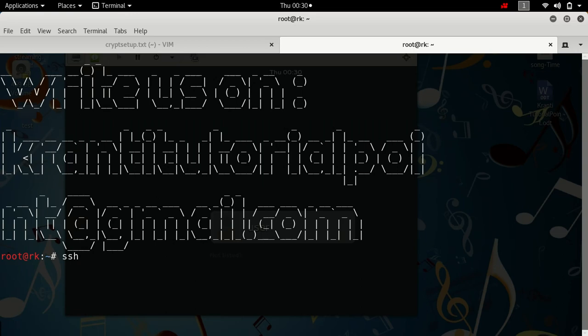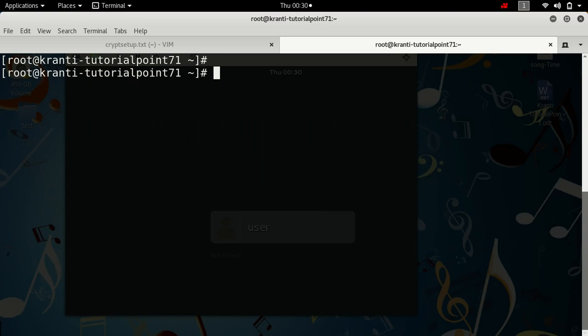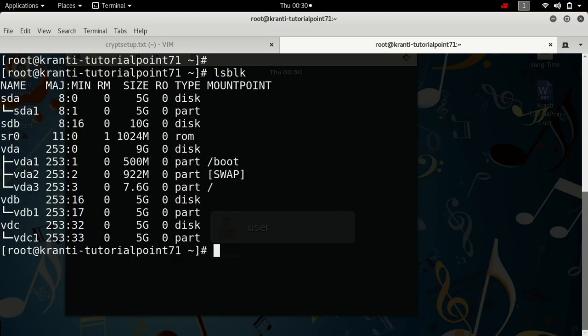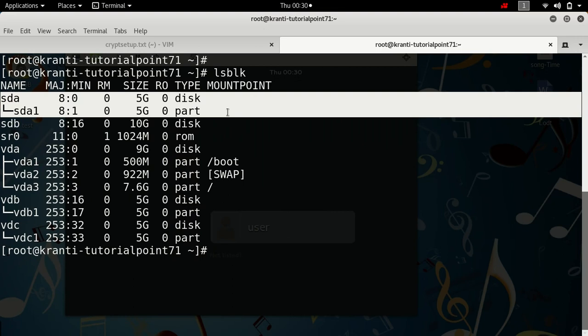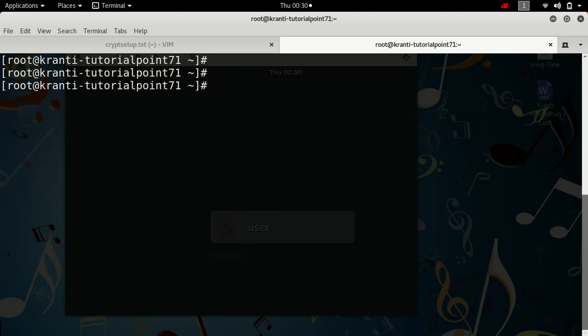So I'm starting here, guys. I'm just going to take one remote OS through SSH, whose name is Kranti Tutorialspoint. Yes, I got the access now. I have one path. I have a hard disk which I am going to use for encrypting. Here I am applying LUKS. So how can we see?